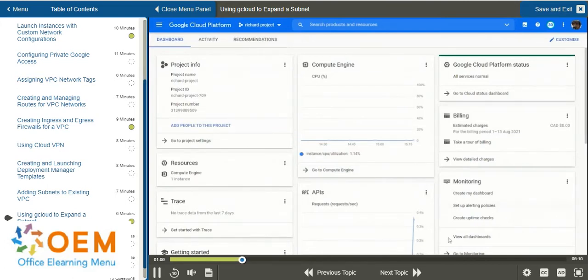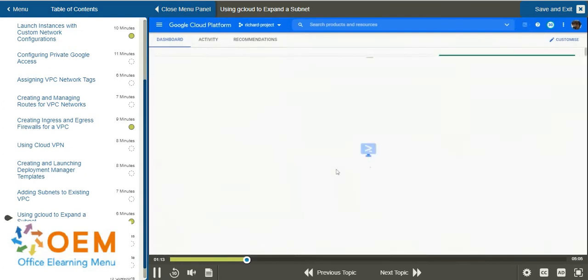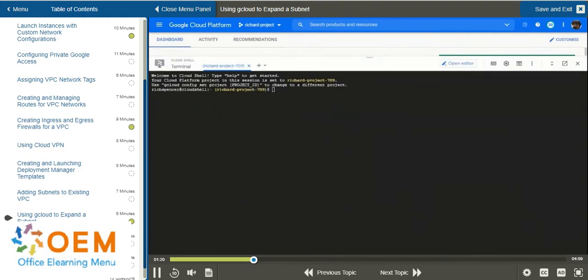So the first thing I want to do is come up and activate the Cloud Shell. So let's click Activate Cloud Shell. Let's come into our shell and let's create our network with our subnet. I already have my default project set. I'm going to go ahead and create a VPC.